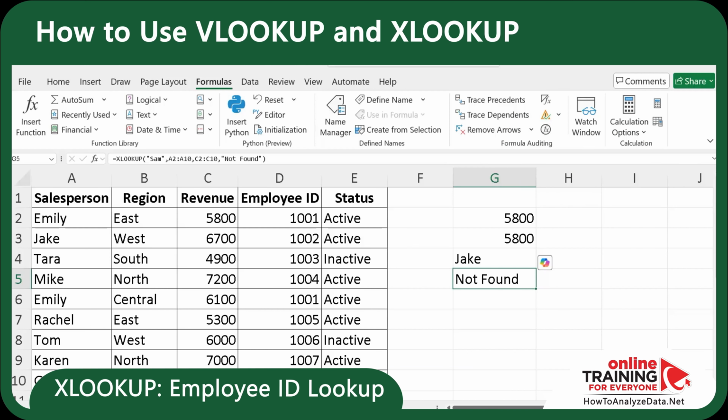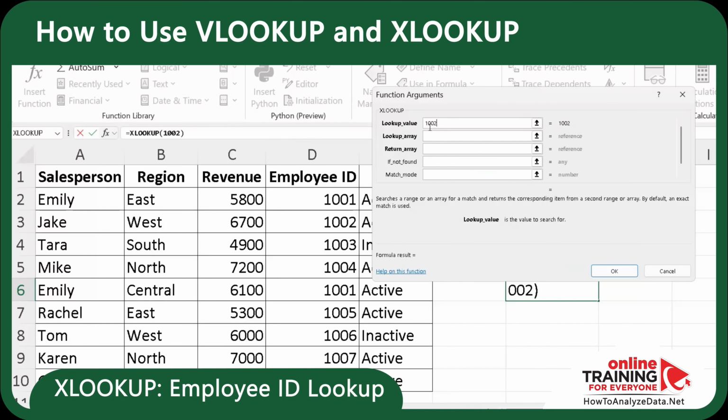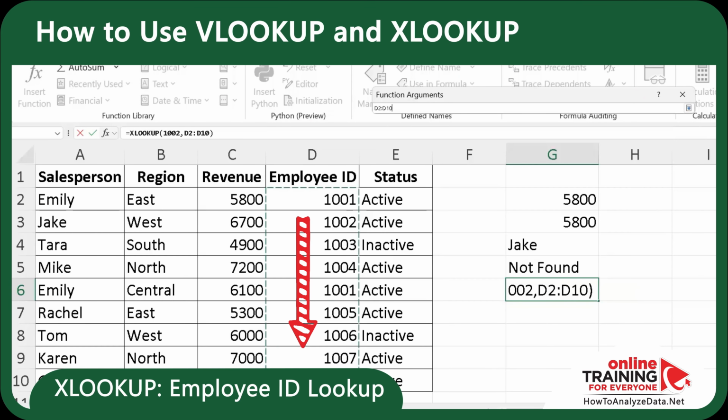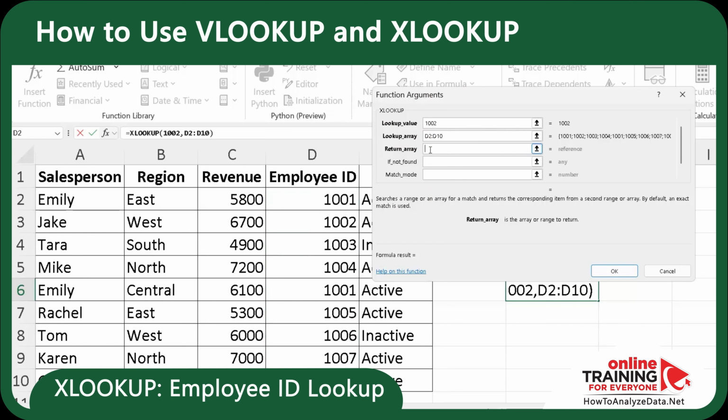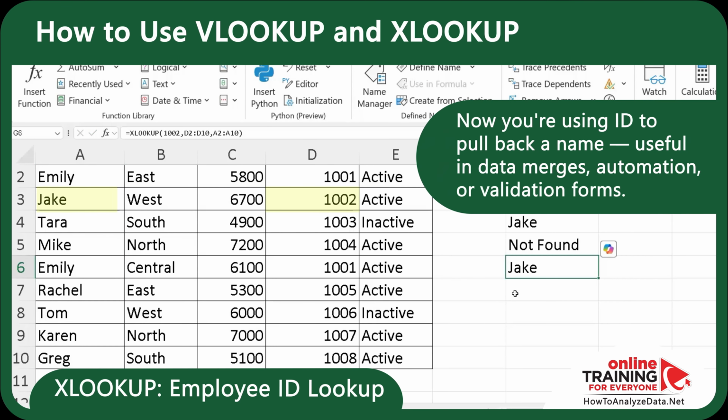And finally, let's say that you are in HR and you want to find an employee by employee ID. Believe it or not, we can do it with XLOOKUP as well. For the lookup value, let's type 1002. For the lookup array, let's type D2 through D10. And for the return array, let's type A2 through A10. Now we're using ID to pull back a name, which is useful in data merges, automation, or validation forms.